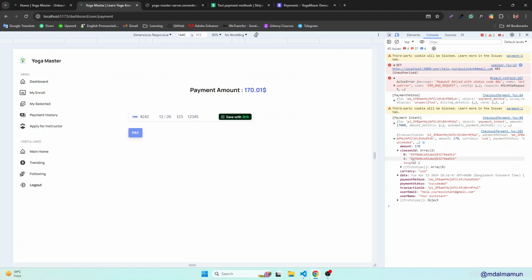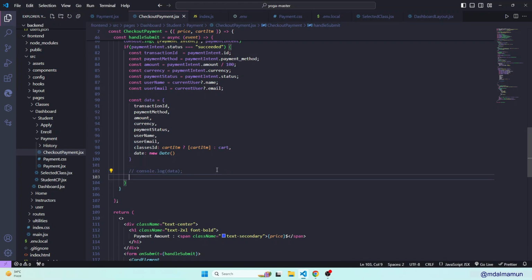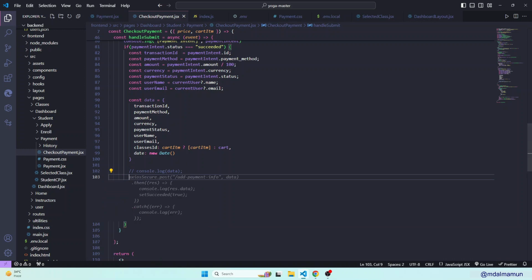Look, we have two products, so that's why two product IDs are being captured here. Currencies, this is the date that we defined, then payment method, payment status, transaction ID, user email, username. So all the things are captured from here. Okay, so we don't need this, so I just comment that out. After that, we will have to fetch it.